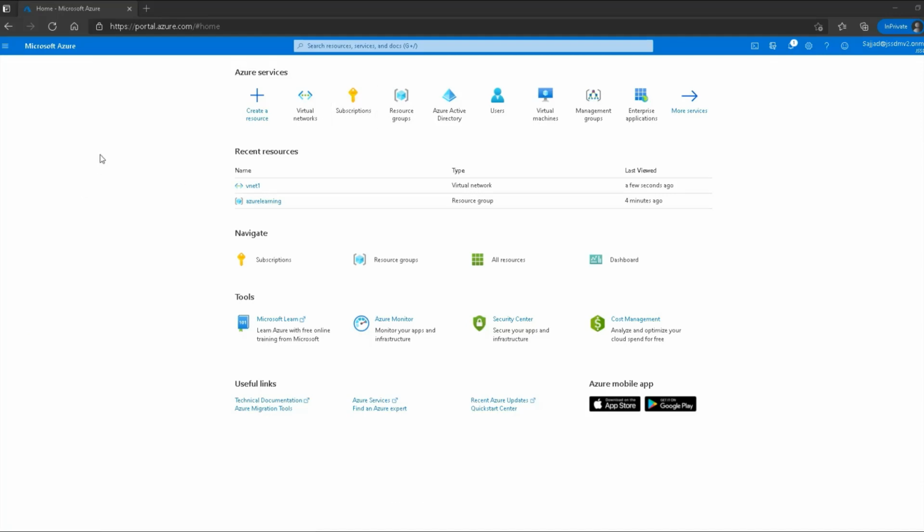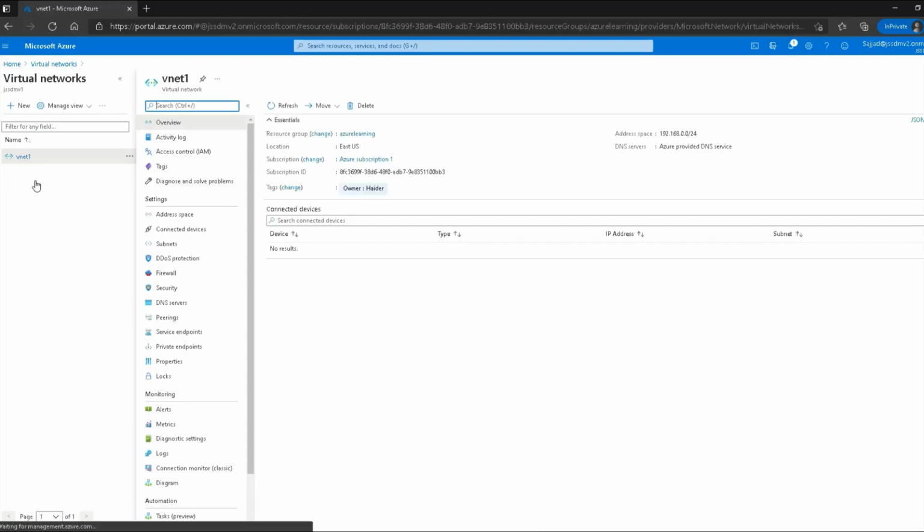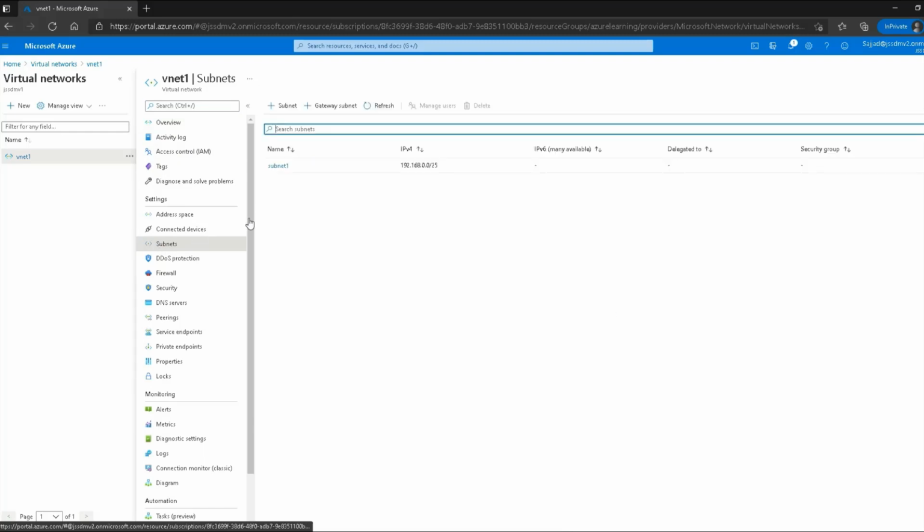Now, if I want to see my newly created virtual network, I will click on virtual networks. And then here I can see the new virtual network that I created. I will click on it. Now, my next objective is to add another subnet, as we discussed earlier. So in this section, I will look for the tab which says subnet. Okay, so here it is. I will click on it.